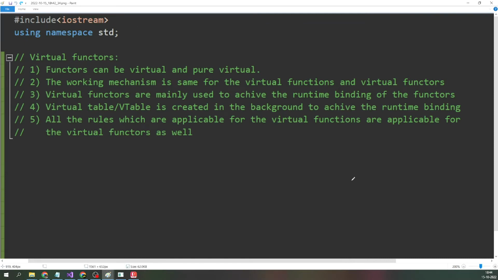Let us see a few points with respect to the functors. As I mentioned before, the functors can be virtual and pure virtual. We can see this with an example. The working mechanism is similar for both virtual functions and virtual functors. In the case of virtual functions, we use the virtual keyword to achieve runtime binding, right? Here also it is the same. So virtual functors are mainly used to achieve runtime binding.